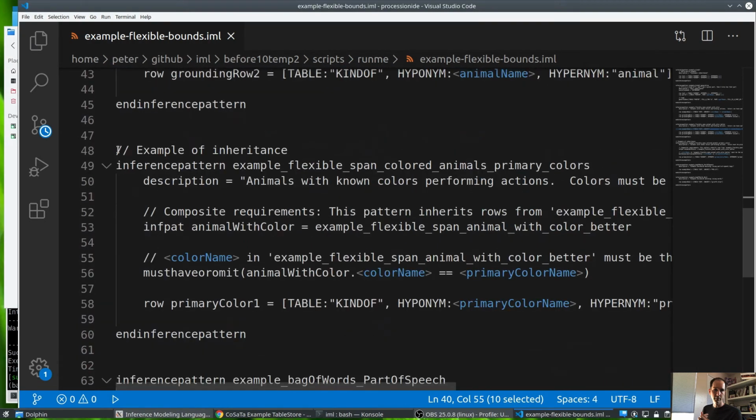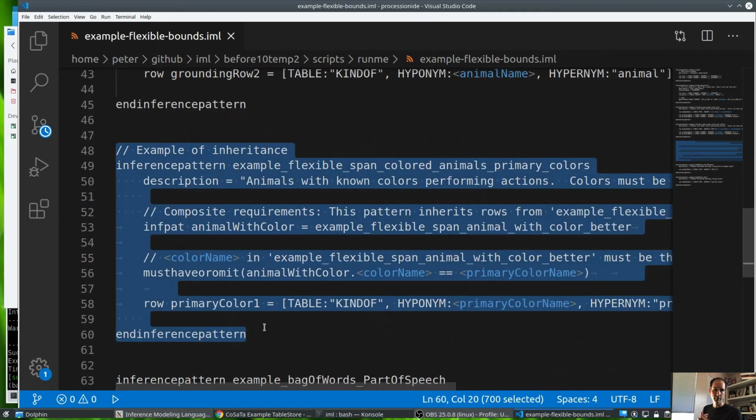And then sort of lastly here, the CoSaTa solver allows your patterns, your inference patterns that you have here, to be basically inherited from other patterns, so that you can use good software engineering practices to decompose or abstract your problem into smaller pieces and then compose larger wholes or larger composite patterns from those smaller pieces.